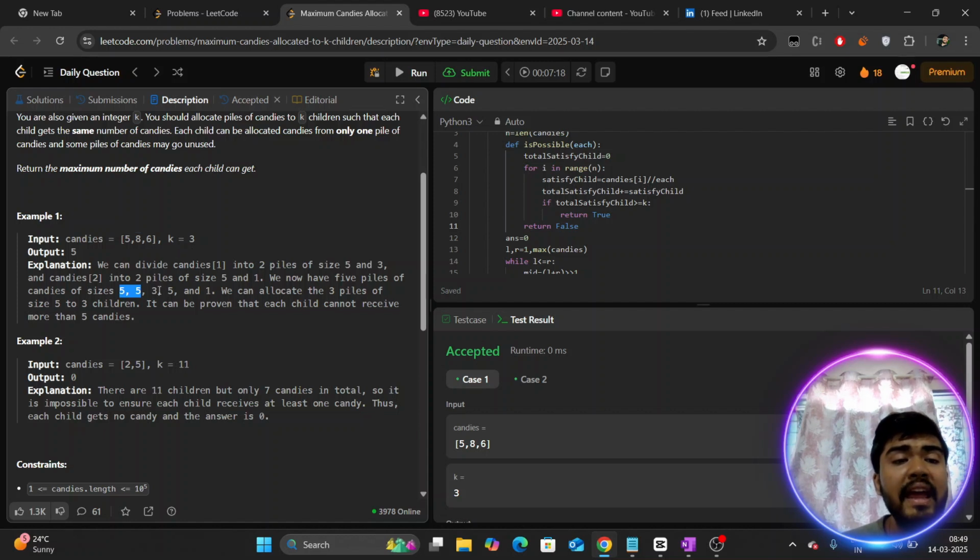And do we have any maximum pile size which altogether has k occurrences, because we have to divide to k children and each child should get the same number of candies. So yes, we are able to do so. We have maximum pile size 5 with 3 occurrences, and we have to divide among the 3 children. So we can allocate 3 piles of size 5 to 3 children, and it can be proven that each child cannot receive more than 5 candies. So our answer in that case is 5. Each child got a maximum of 5 candies in that allocation.